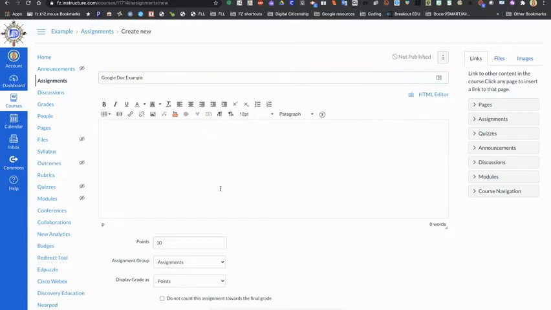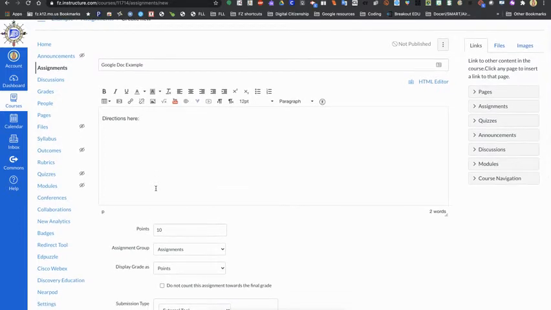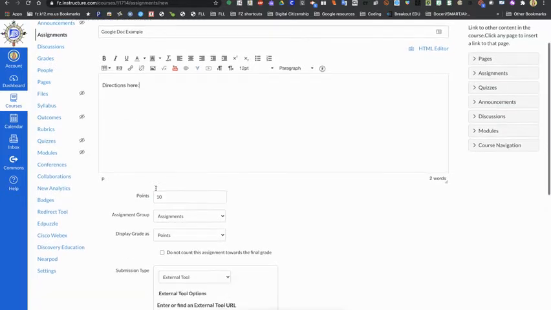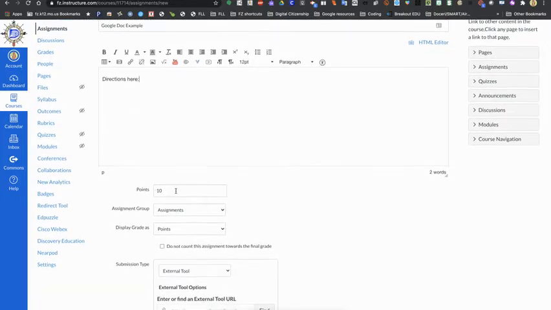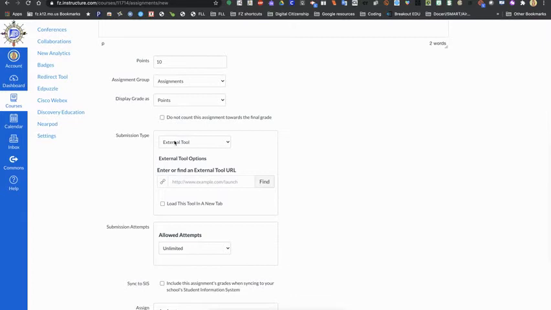If I wanted to give students directions or have them watch a video before they do their assignment, anything that I can normally do in the rich content editor, I can add, and it will go above the copy of the assignment that students will see. So that is up to you if you would like to use that rich content editor or not. And then I can give it a point value. And make sure here this is an external tool, because Google is an external tool.